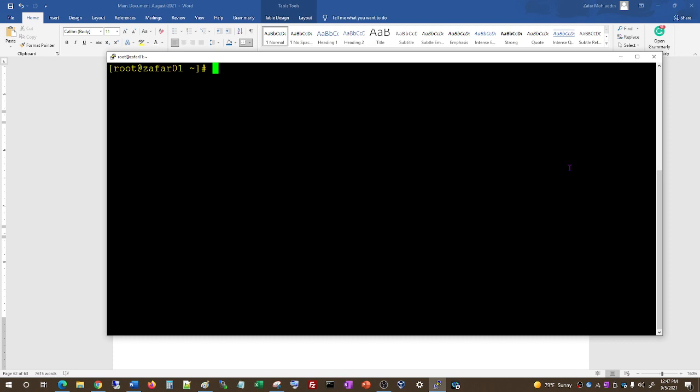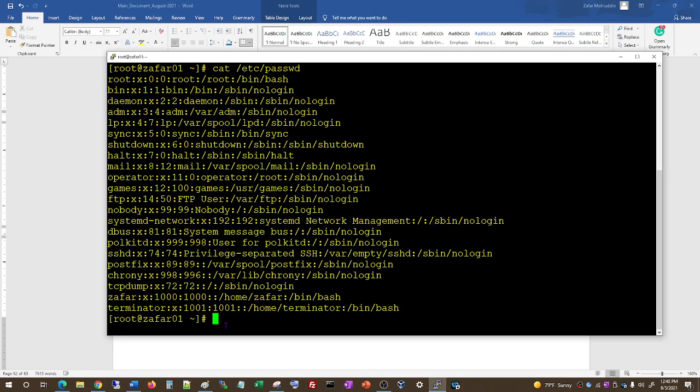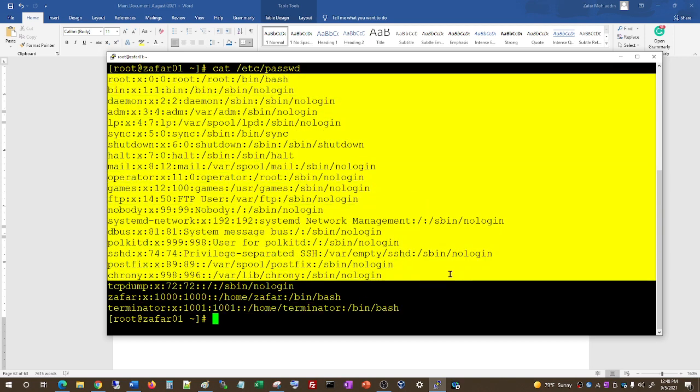Okay. So if you cat the file /etc/passwd, not the whole word password, short passwd, and then hit enter. You see on the bottom here there's a Zafar in here, and then Terminator is 2. Because of Zafar and Terminator, the password file gets updated on the bottom.